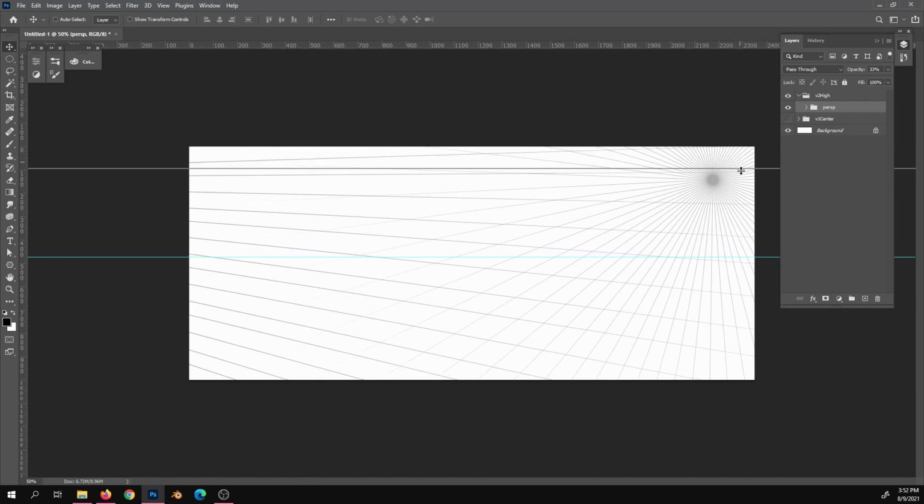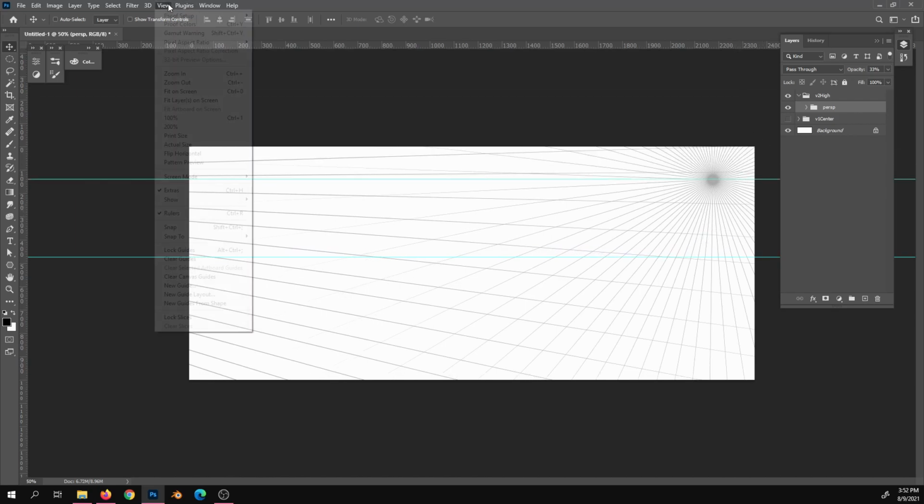And then drag a new guide off. You can turn on snapping if you want. It doesn't have to really be that perfect, but if you turn on snapping, it will be.